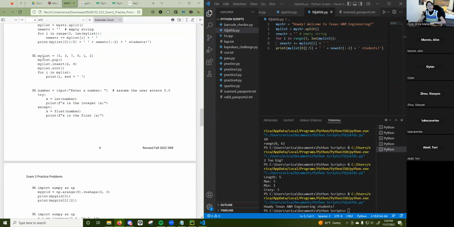Then we got my list is 537912. Pop, insert 2, 4, sort. For i in my list, print i with the space. This pop, I think pop's the last value. So it should just be 53791.